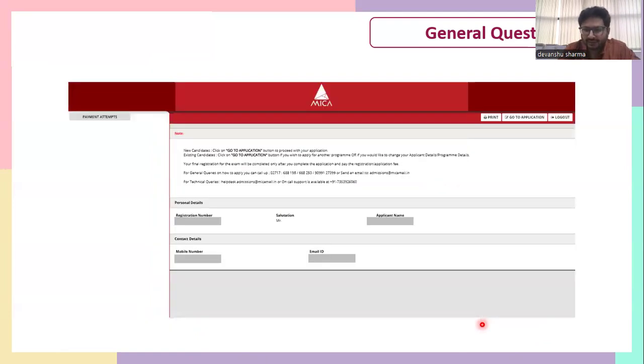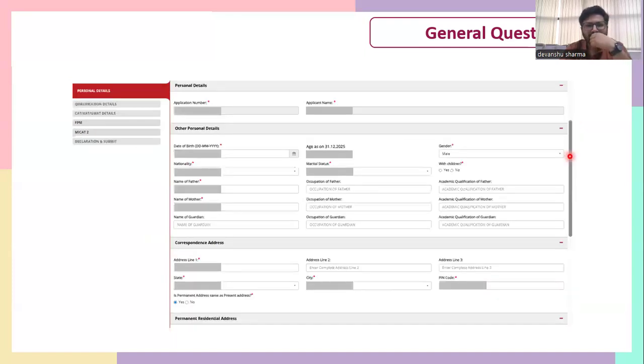Once you register for the exam, this particular page will open. Just click on go to application. As soon as you click on it, verify all your personal details and then move on to go to application. Once you click on go to application, this is the form that will open. Now the actual form will start.